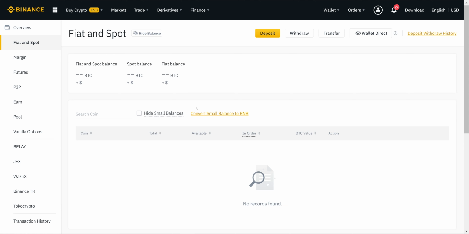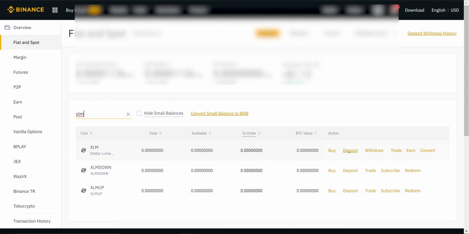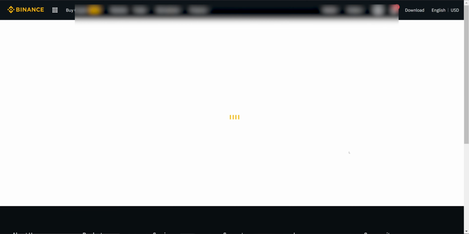Now you notice a list of currencies. You need to search for XLM. Choose the Stellar Lumens out of the three, that is the first one. We need to move our XLM from WazirX. So here we select deposit.